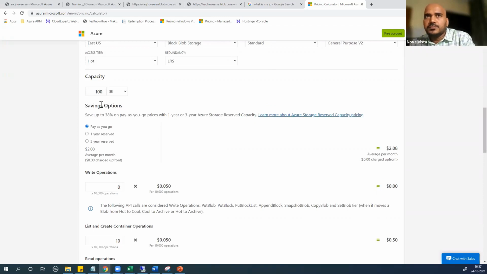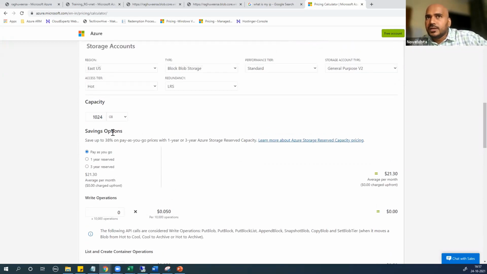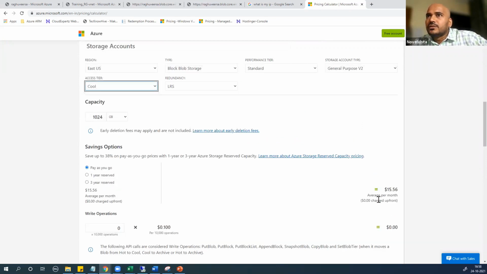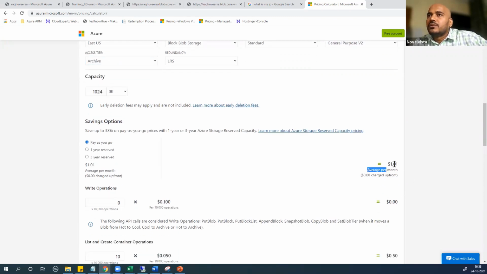Let's make it 1024, which is 1 terabyte of data. So 1 terabyte of data is $21 in hot. If I keep the same data in cool tier, see, I'm only paying $15.56. And if I keep the same data in archive tier, $1 per month. Look at this cost. Imagine 1 terabyte of data you are storing in cloud at $1 per month only.